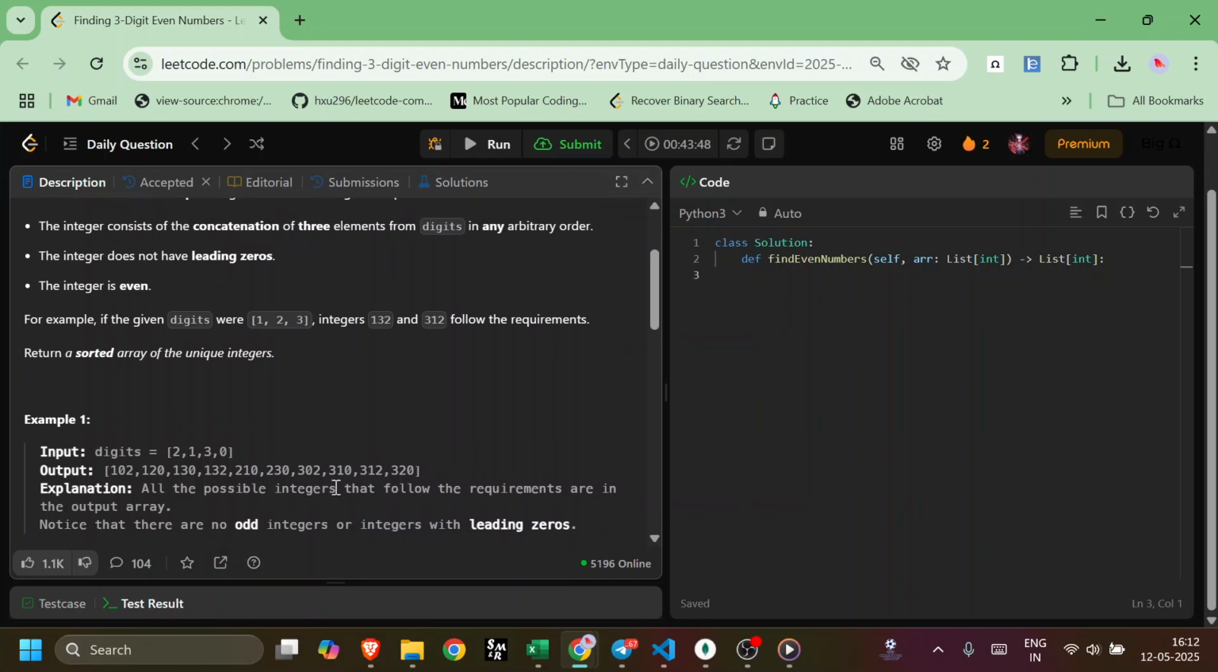So the simple idea of brute force comes to our mind: we will create three for loops that will be iterating over the digits array, and if the numbers follow the requirements given in the question, only then we will put that particular number into a result array and return the result array. So here I'll be writing the code and explaining the logic.